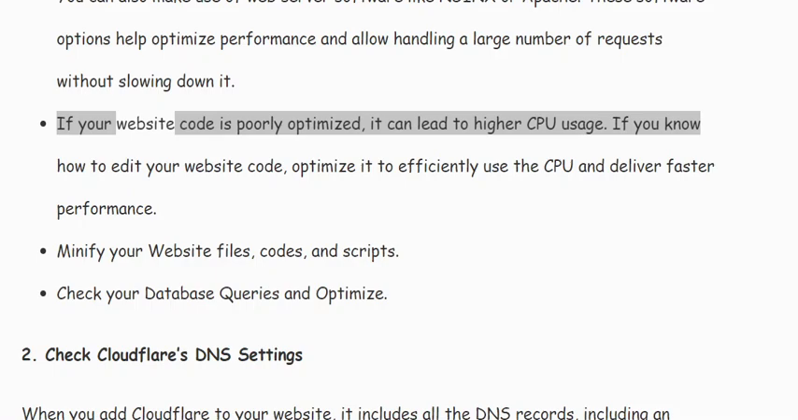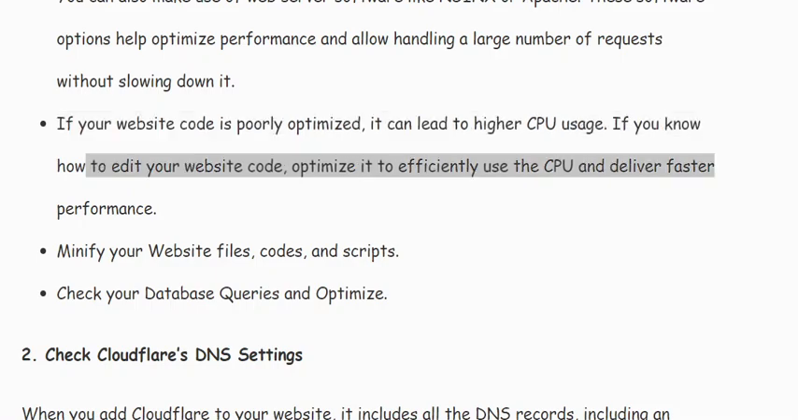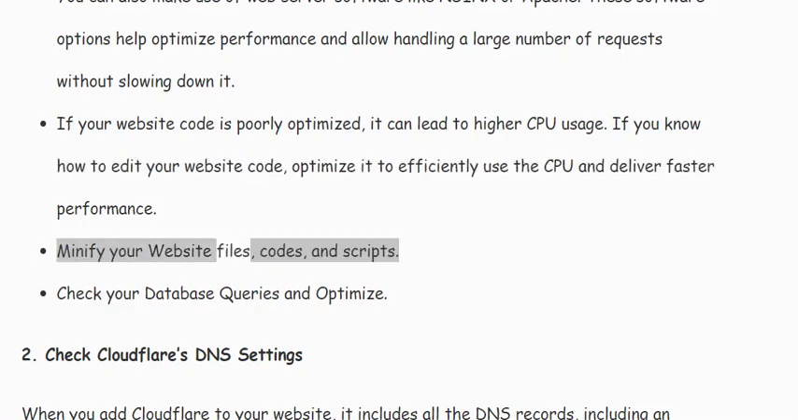If your website code is poorly optimized, it can lead to higher CPU usage. If you know how to edit your website code, optimize it to efficiently use the CPU and deliver faster performance. Minify your website files, codes, and scripts. Check your database queries and optimize.